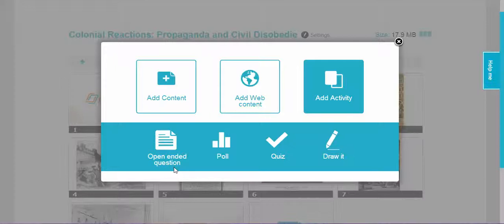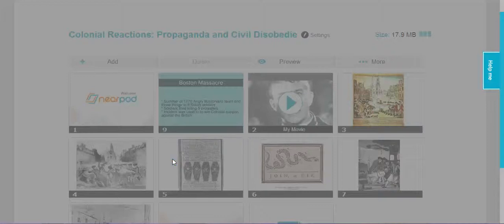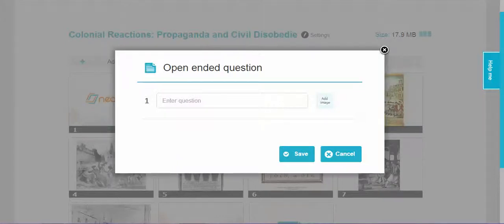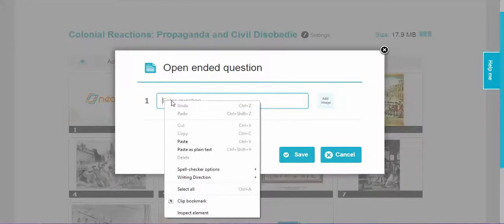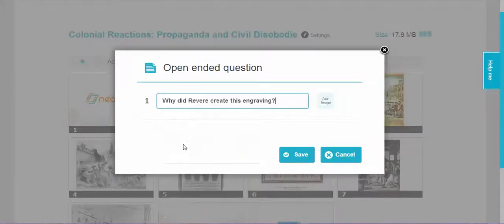Okay, let's see. So let's do an open-ended question this time. And I have taken, again, another question from the curriculum frameworks. And one of the things I noticed last time that I hadn't done was I can continue to add images right here in the question so students can still see the work that they were looking at.